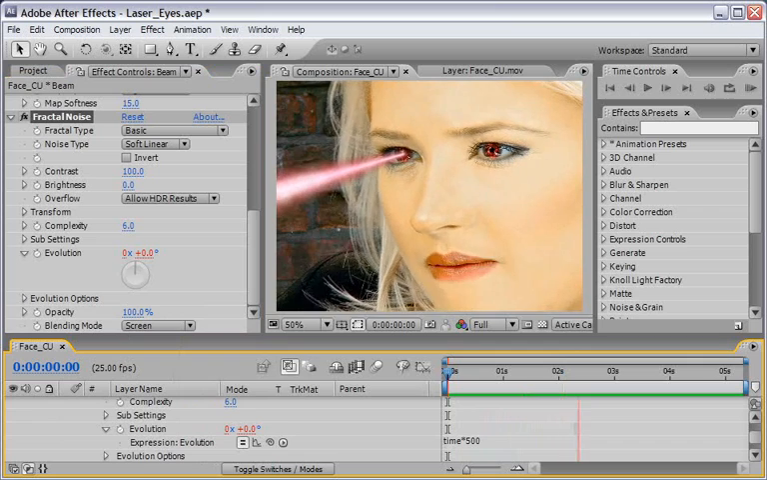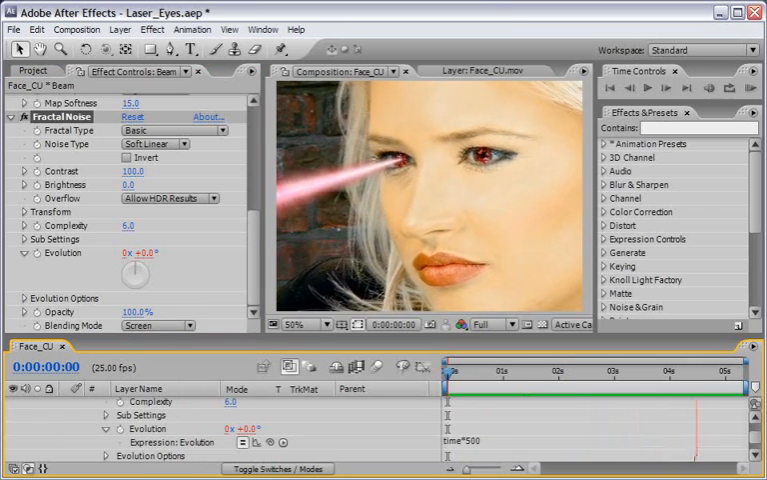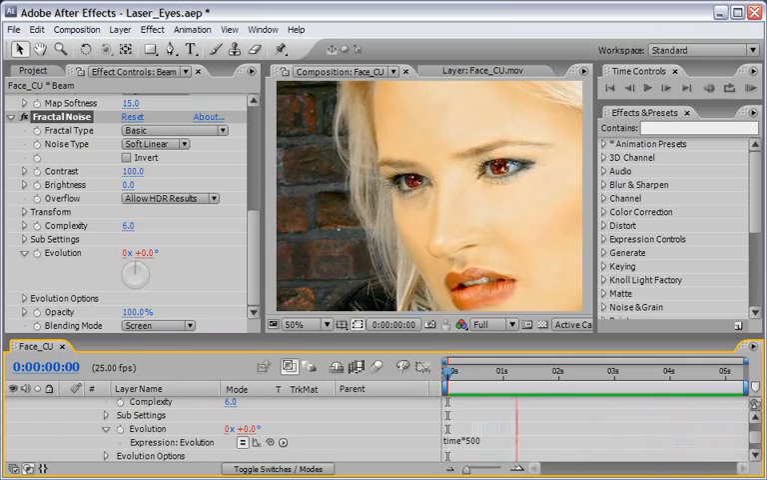Wonderful! Really, I mean it. Look at it. It's a wonderful beam. Almost like Mr. Beam.